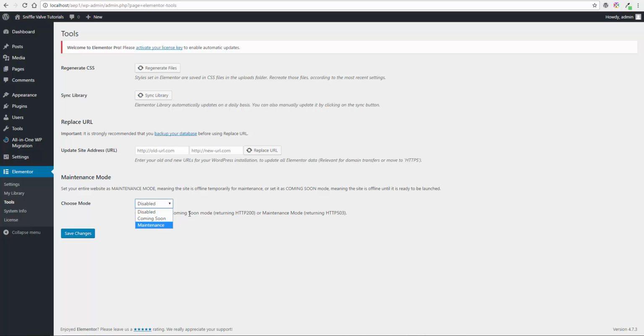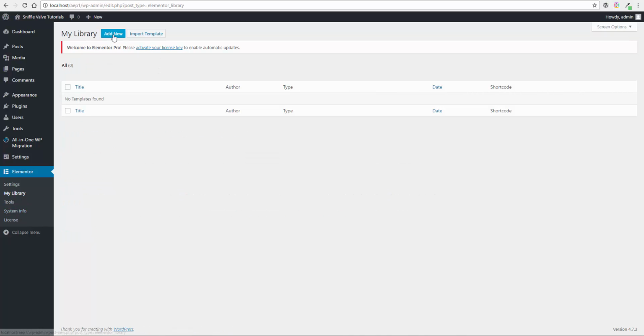And it says here what the returning HTTP code is. And I'll post that on the Sniffle Valve site, a little further explanation. But you could do it here, but I'd like to start out this way. And let's just go right ahead to my library and add new.